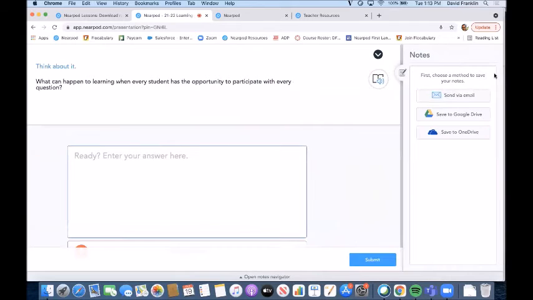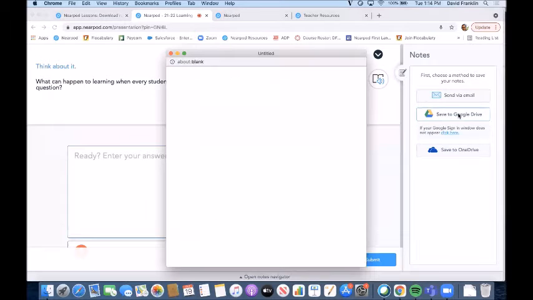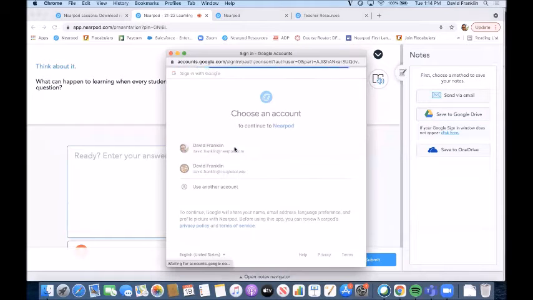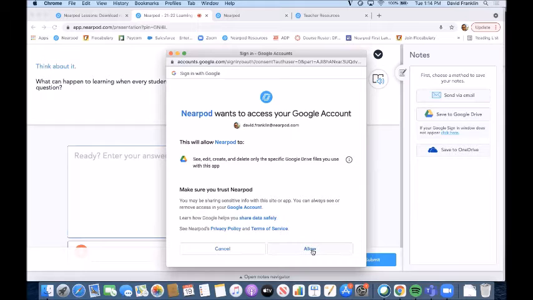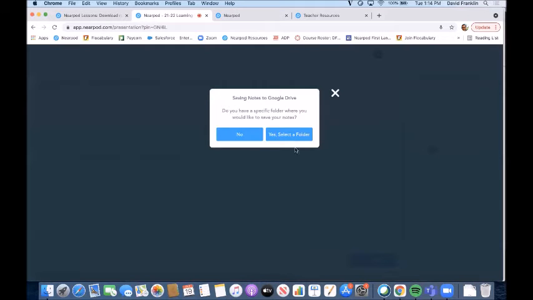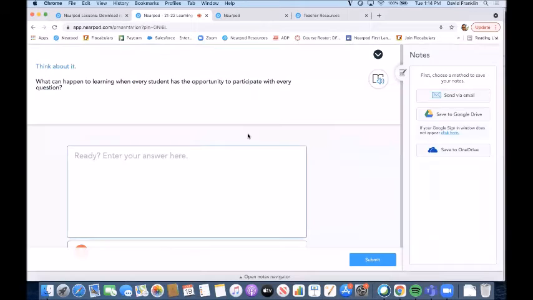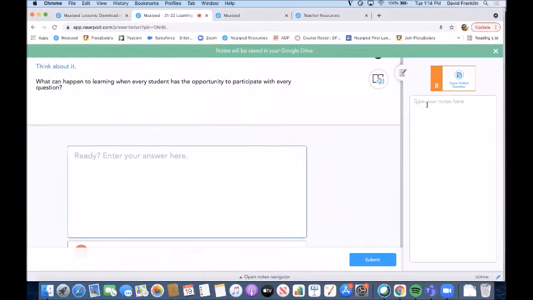If you click on that, it's going to open up a little window, and it's going to ask you to choose a method to save your notes: email, Google Drive, or OneDrive. When you do this, you're going to get a copy of all the slides, all the links, all the resources, all your work that you're doing and participating in. I connect everything with Google, so I'm going to click on Google, click on my Nearpod account, or whatever account I want to connect it to, and allow for that access. I can also designate a folder if I'd like to. And now my notes are connected.